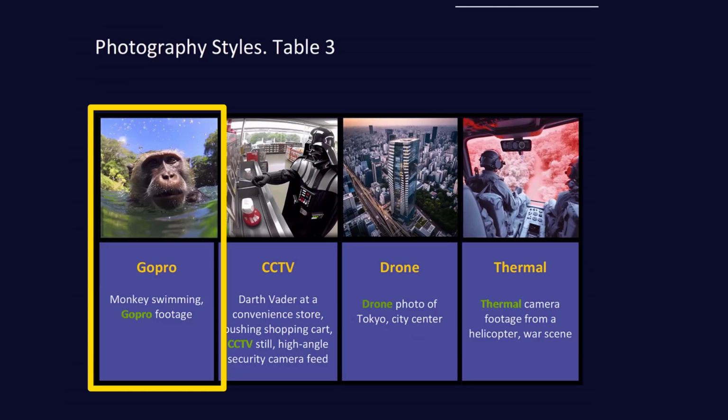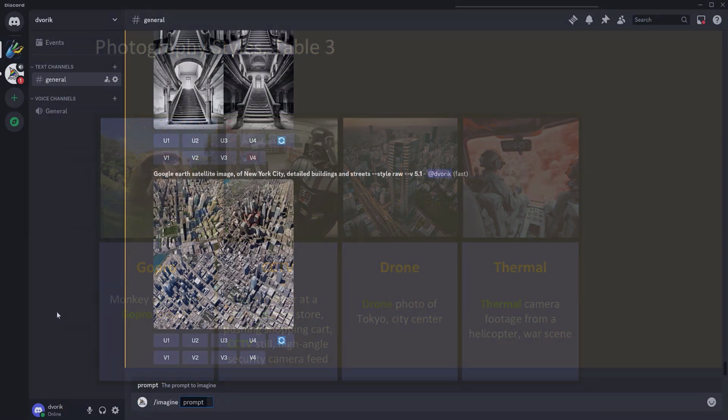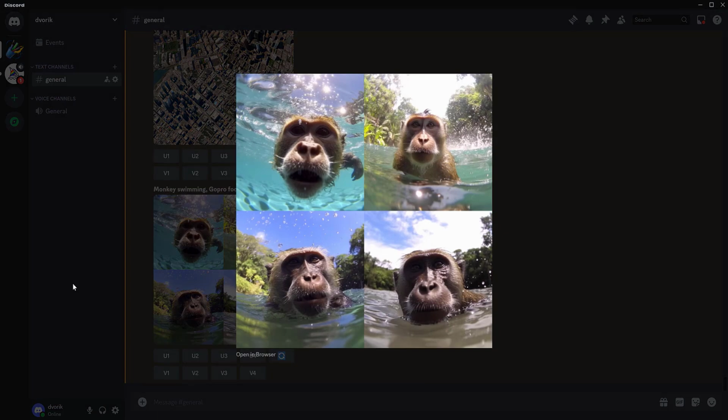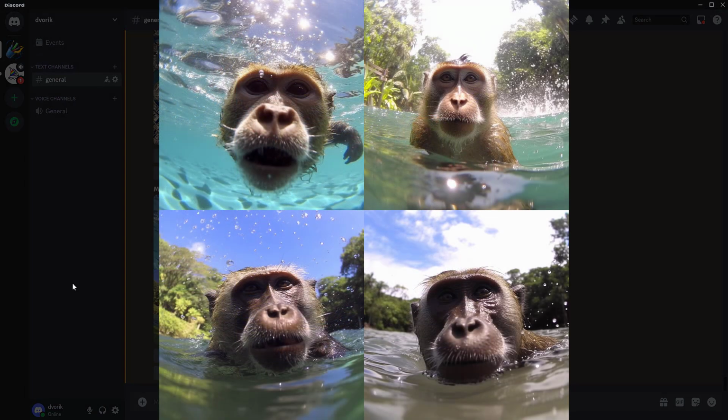GoPro. GoPro is an American company specializing in manufacturing compact action cameras and accessories. The term GoPro can also refer to a camera from this company, often used for shooting extreme videos and sporting events. Agree with me that MidJourney has created a realistic image of a monkey. If I hadn't seen it, I wouldn't have believed that this image was created by artificial intelligence.